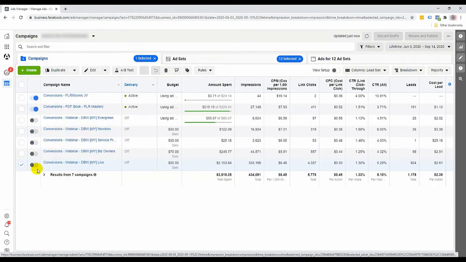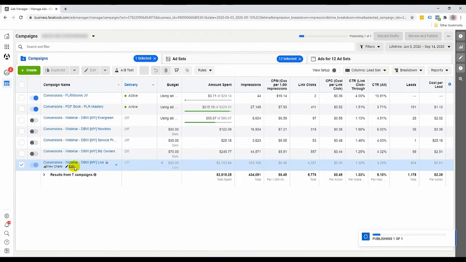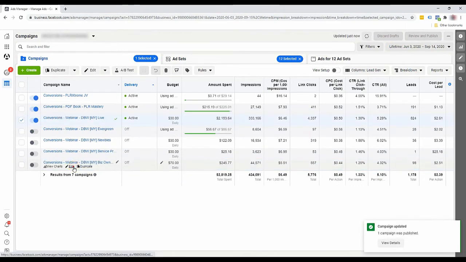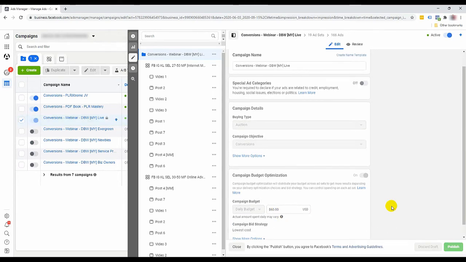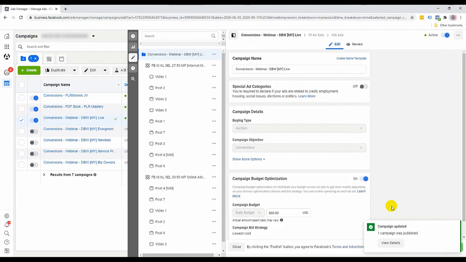What I'm going to do is restart this campaign by turning this on, and I'm going to click on edit this campaign and change this to $60. Because if you put a really small number, like anything below $5 per ad set, Facebook is going to struggle to distribute the budget to even the winning ad sets. So this is why you don't want to put anything too low.